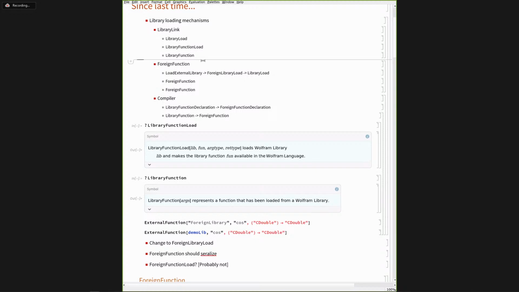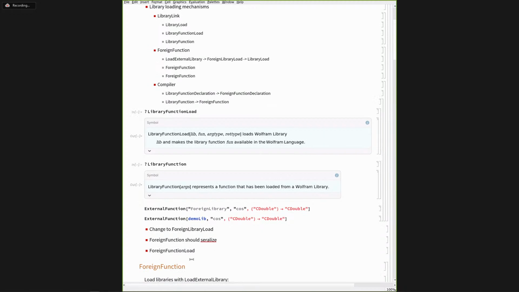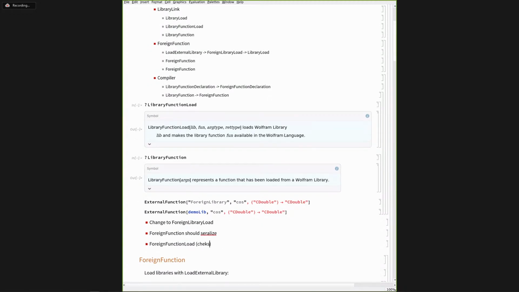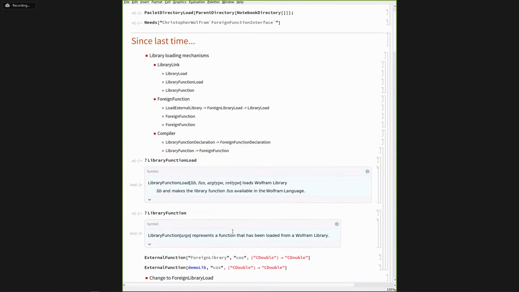Let's move on here. Yeah, go ahead. Okay, keep foreign function load. It seems to me that we should just say we never needed library function load in the first place. So let's just make library function and foreign function both do what Stephen called auto provisioning. Let's investigate these two possibilities. We don't know which one is going to work. There may be some gotchas that we're not thinking of right now.